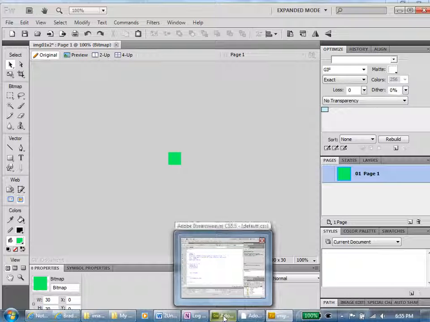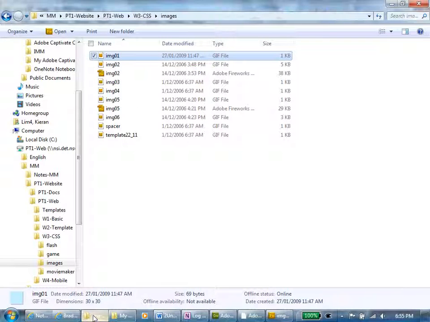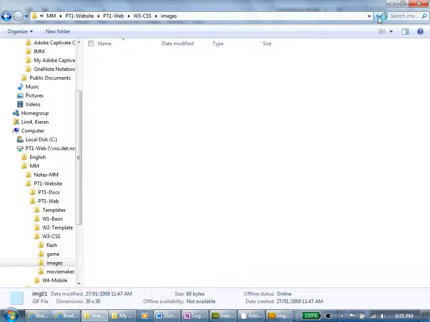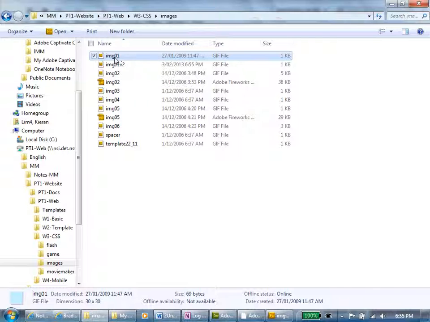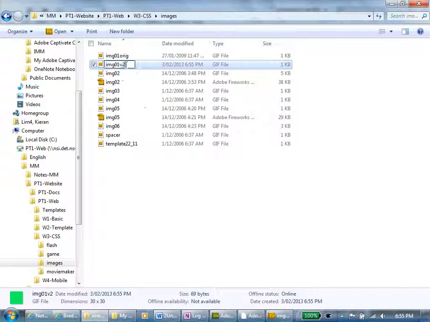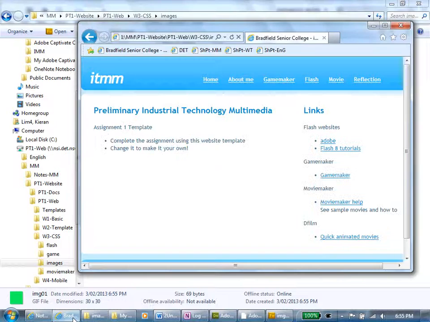Now let's go back into our folder here for a minute. What I'm going to do, I'll have to refresh this, and I have image1 version 2. Now I'm just going to call this original, and I'm going to make this one our image 1. Let's have a look at our website now.